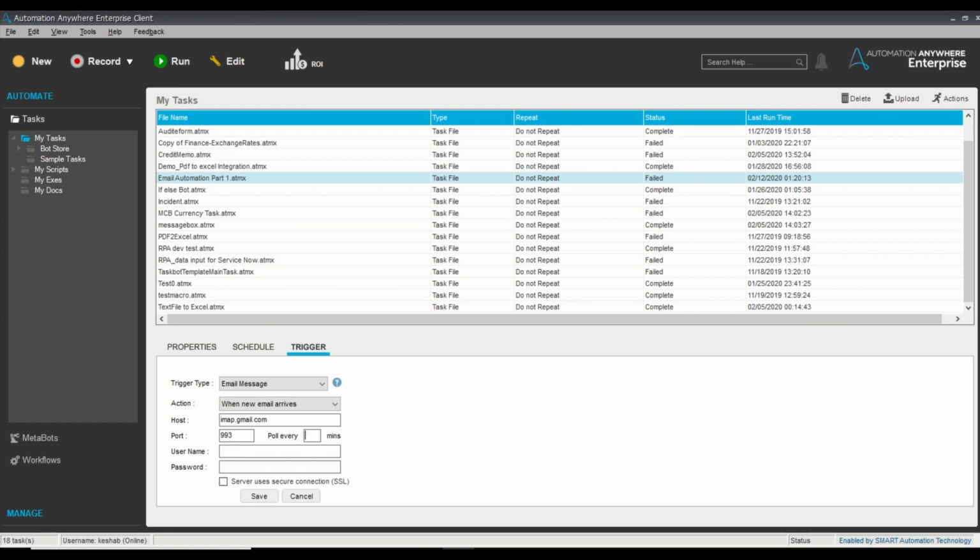Poll every. What is poll every? Poll every is the interesting fact. Poll every will justify your defined minute. There is no hour option, we have to define as per the minute: 1 minute, 2 minutes. If you have 1 hour, it should be 60 minutes. Like that, you need to define it.